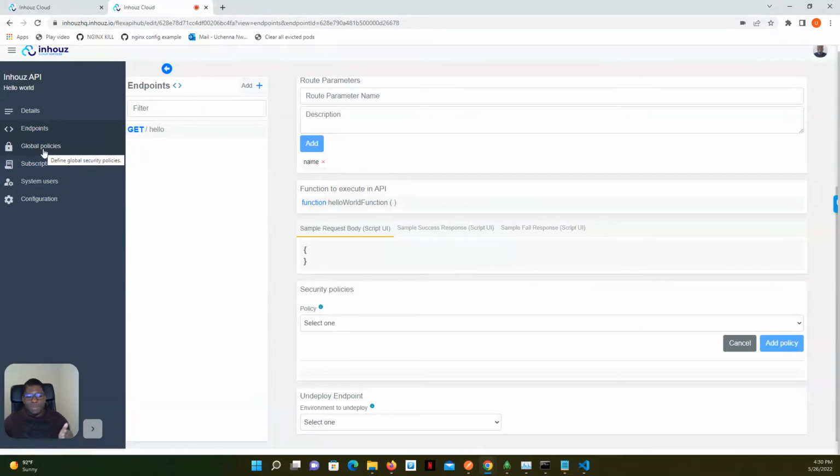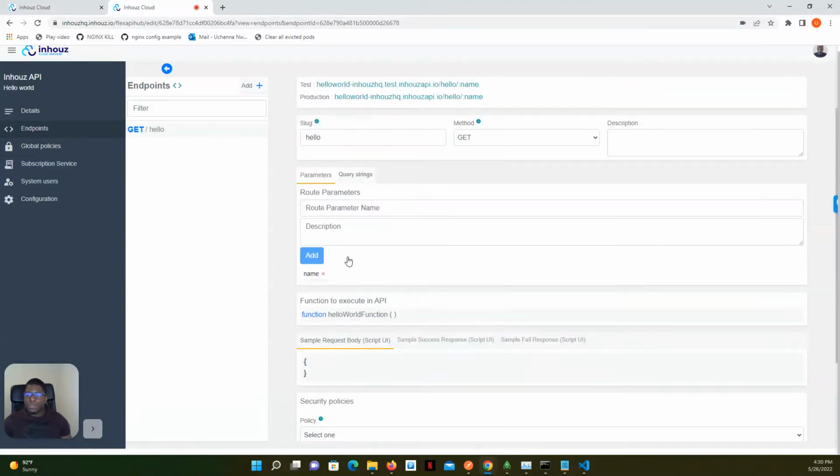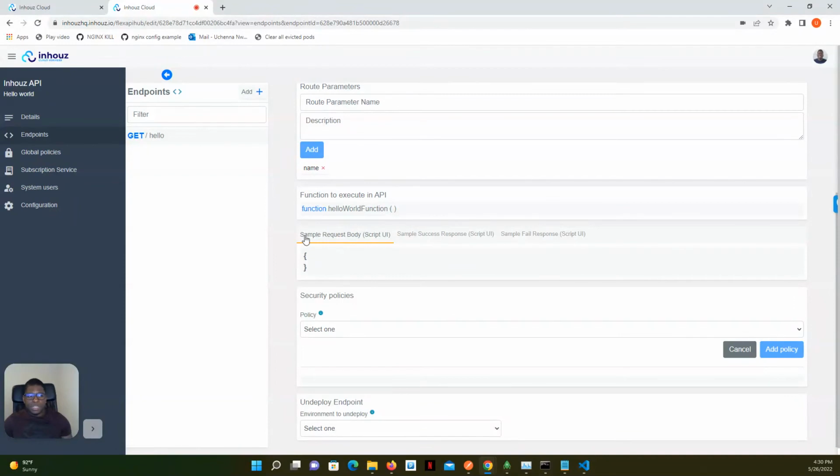So if I had an IP whitelist at the global level, but I wanted a different IP whitelist for a specific API endpoint, I would just go to that endpoint and set the security policy directly in that endpoint, and that would accomplish this objective. So let's go ahead and test out this whole concept of policies.